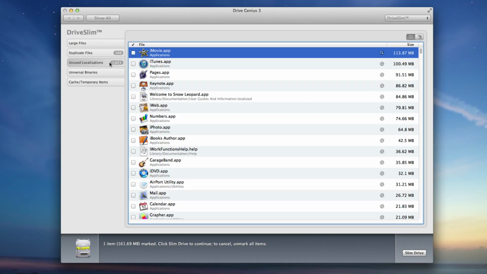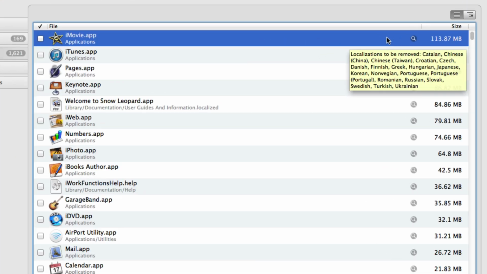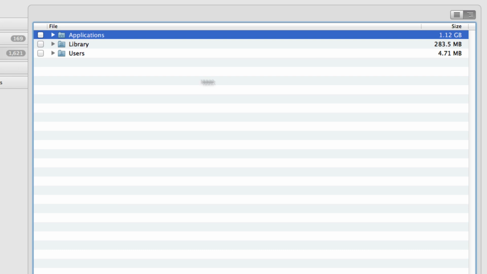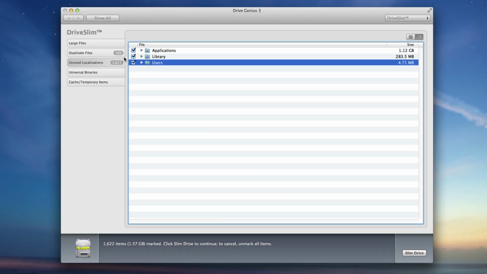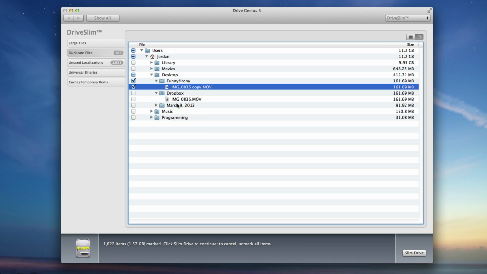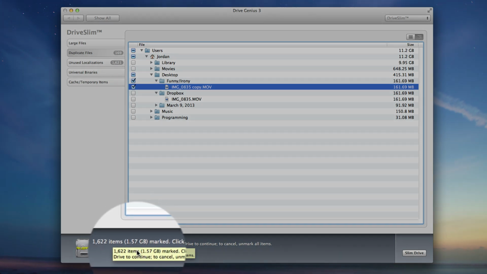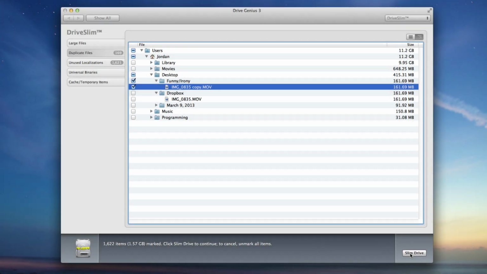And then for the unused localizations, these are actually just the language files that allow all these different applications to run in different languages. But I don't know any of these languages here, so I'm going to delete them. This is actually a great way to free up a little bit of space on your computer. And once you have selected everything that you want to slim your drive, it'll show down here at the bottom, 1.5 gigs marked, and then you just hit Slim Drive.